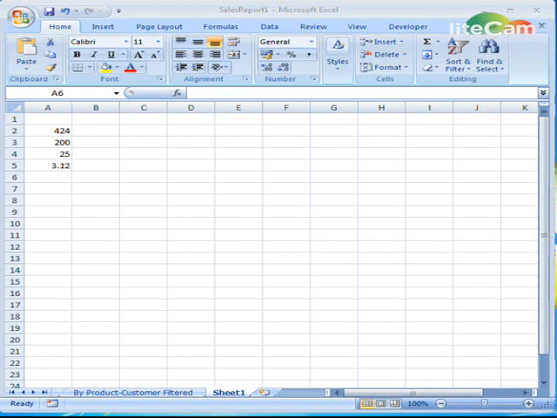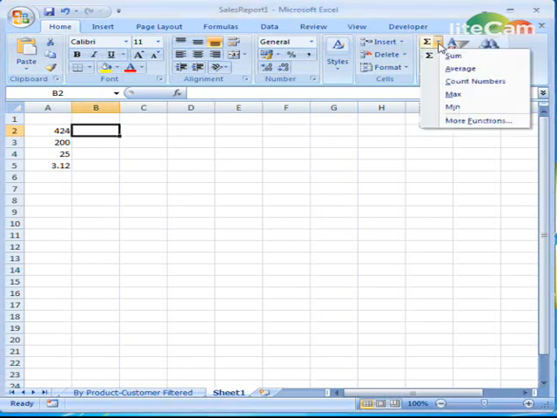So that's how you basically use Excel to add, subtract, divide and multiply numbers. And also I showed you how to increase and decrease decimal points. What I'm going to show you now is how to use AutoSum, which is here, this one.